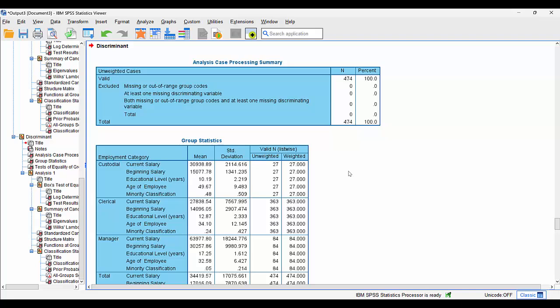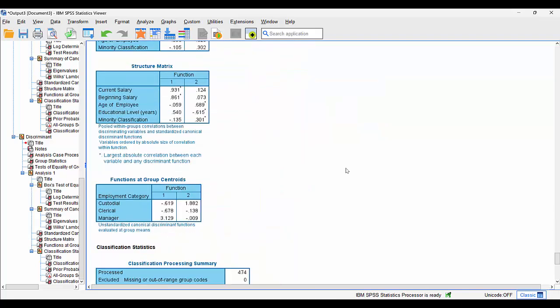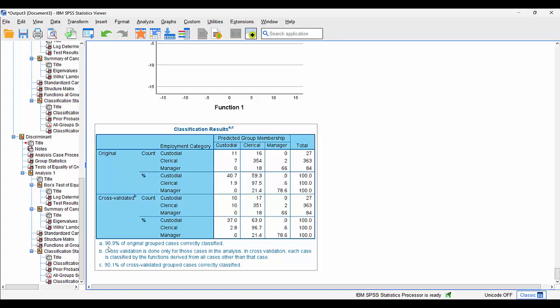Run it again. You should find that this time when we look at the bottom, the overall classification rate now is 90.9%. So that looks like that's actually got a bit better. But when we investigate the individual classification rates for each of the groups, we can see that custodial now is only classified with an accuracy of 40.7%, whereas clerical is classified at an accuracy of 97.5%, and managers at an accuracy of 78.6%. So the other two groups have lost out in favor of the clerical group, which has 354 cases. We have effectively biased it towards that group.